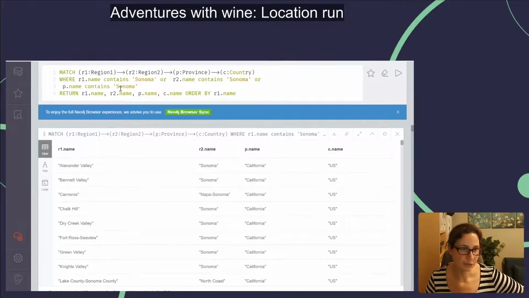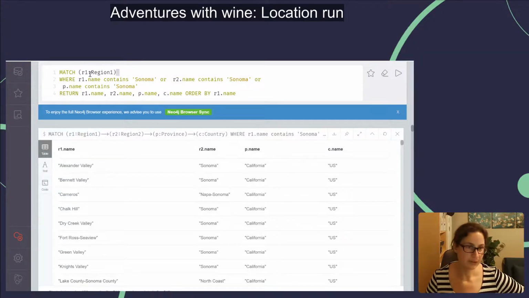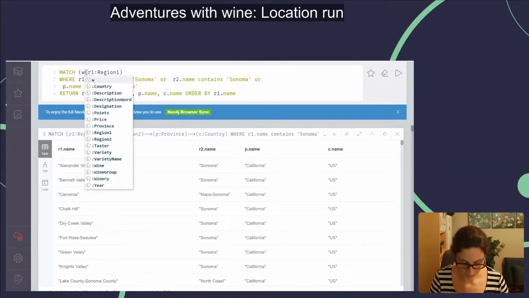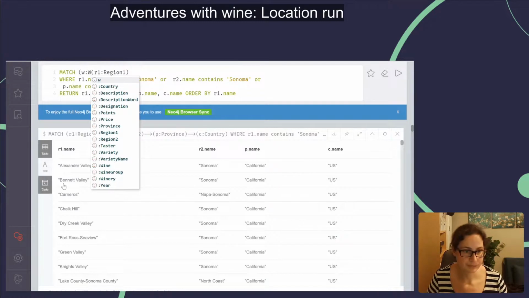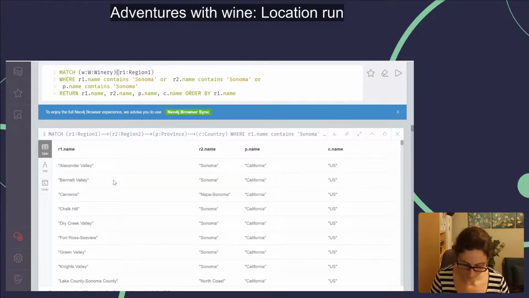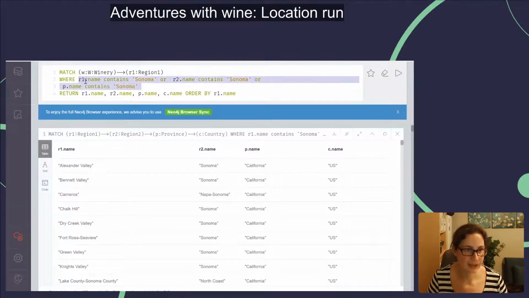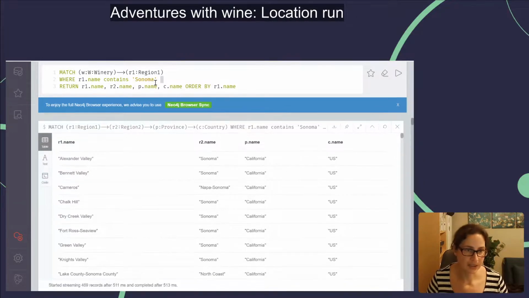So let's go winery to region where R1 contains a hyphen, and we are going to return the winery name and the region name. I'm just going to get rid of this so that it doesn't complain at us. So let's see what happens.